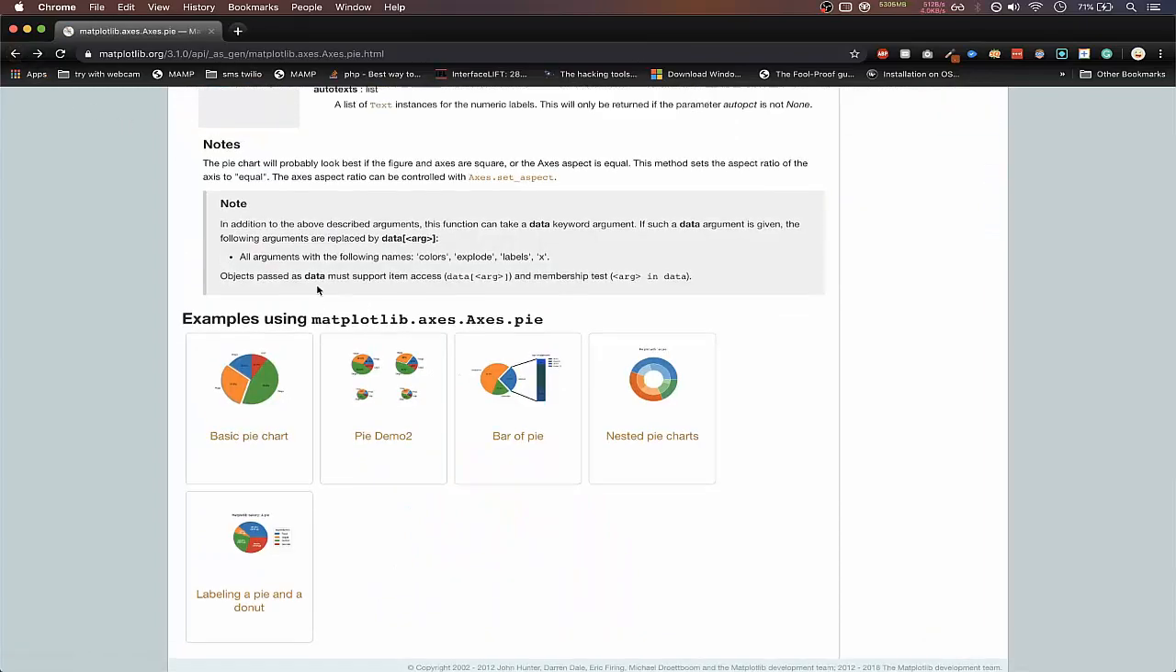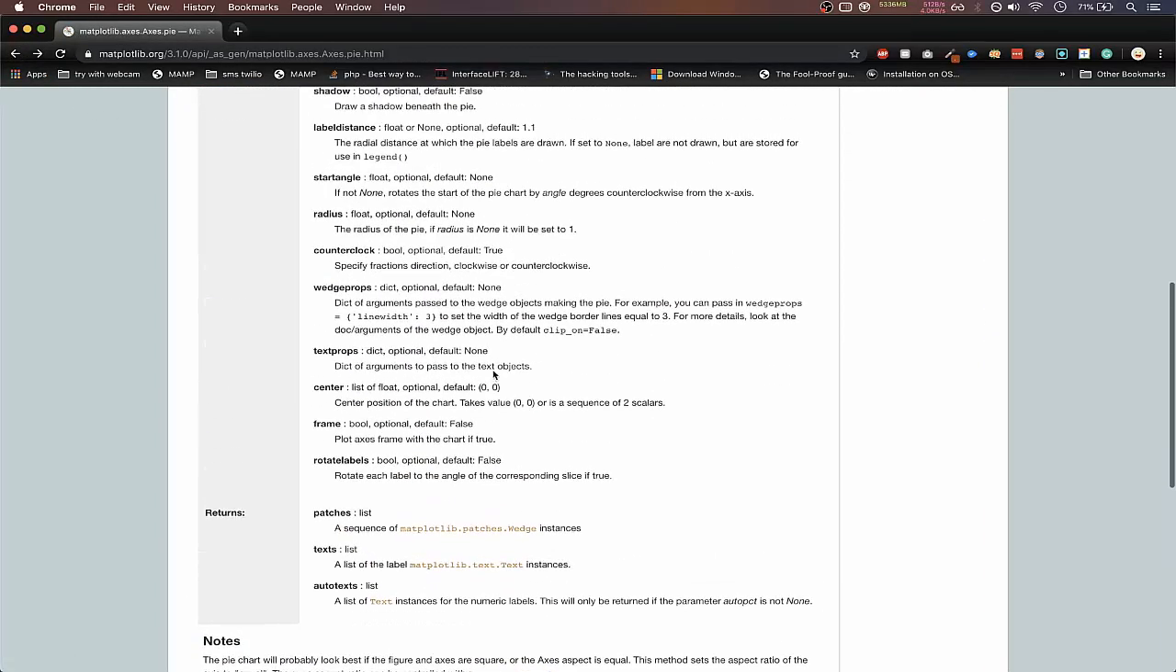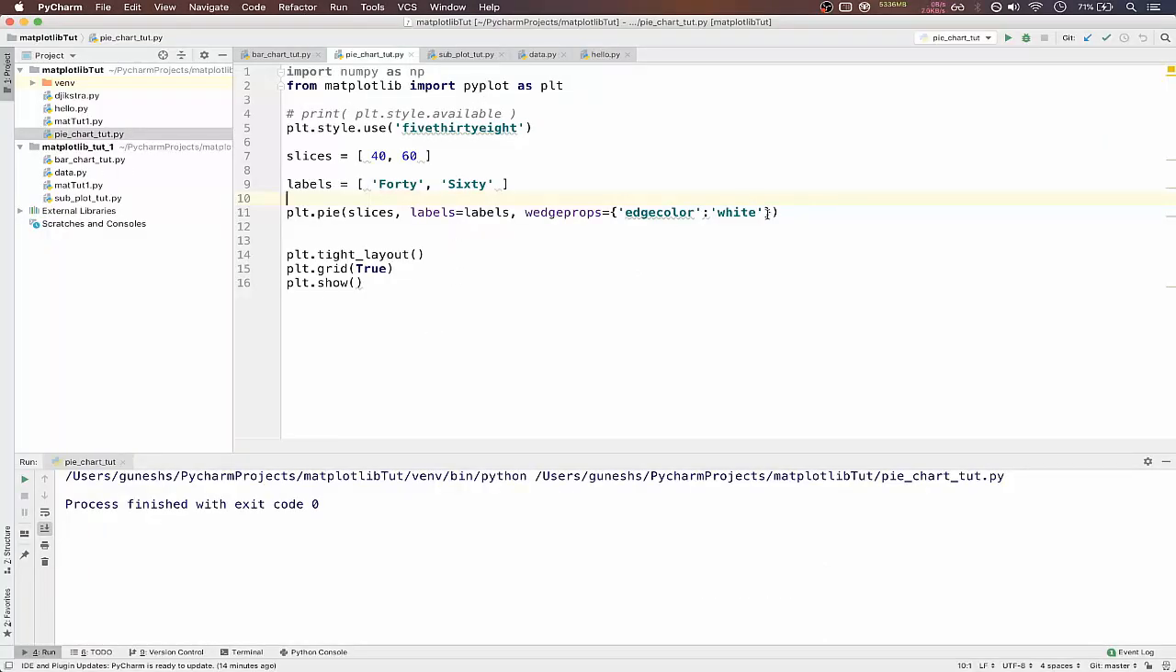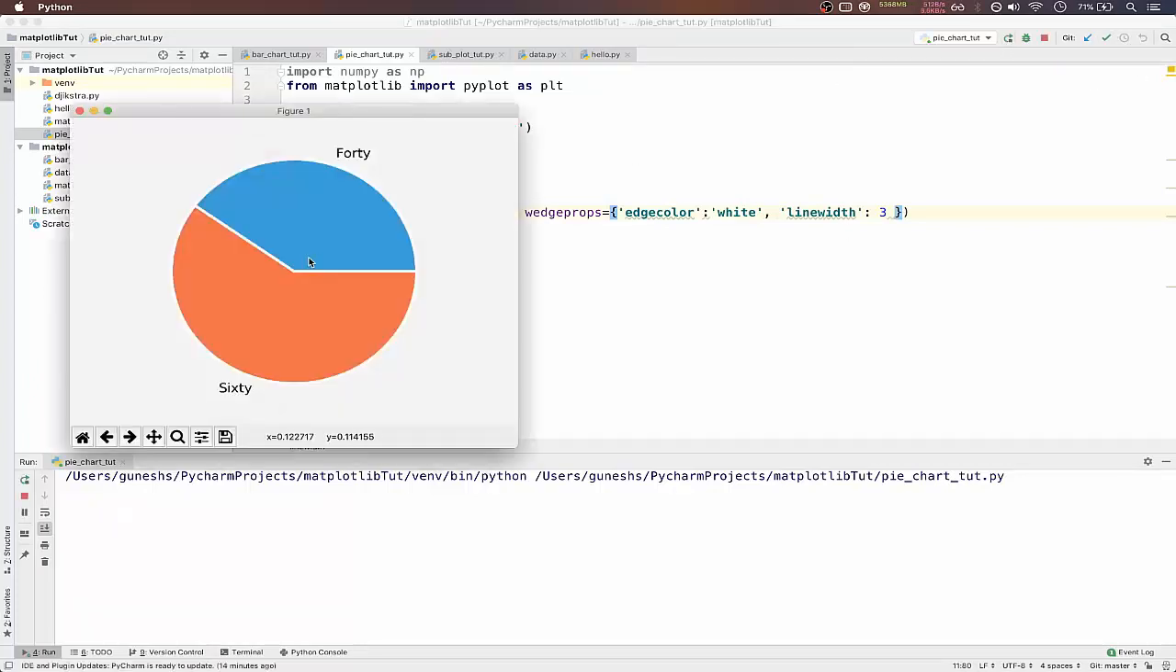So we'll pass linewidth 3 in the wedgeprops. So here you can see the linewidth is changed. So that edge which was there, it is now a little bit thick. So by default it was 1, I guess. If you zoom in, you can see around the circle also that edge is displayed.